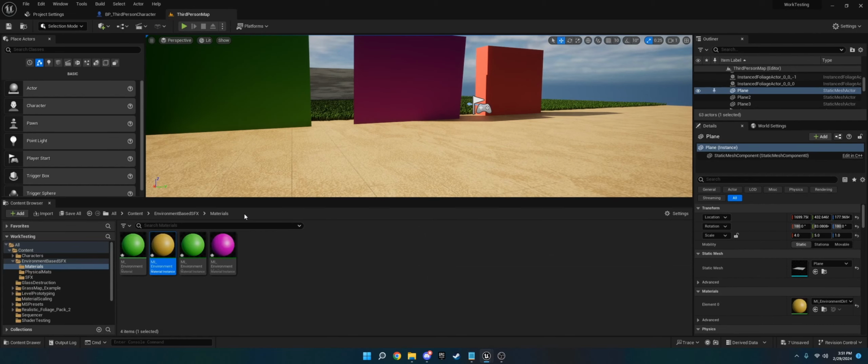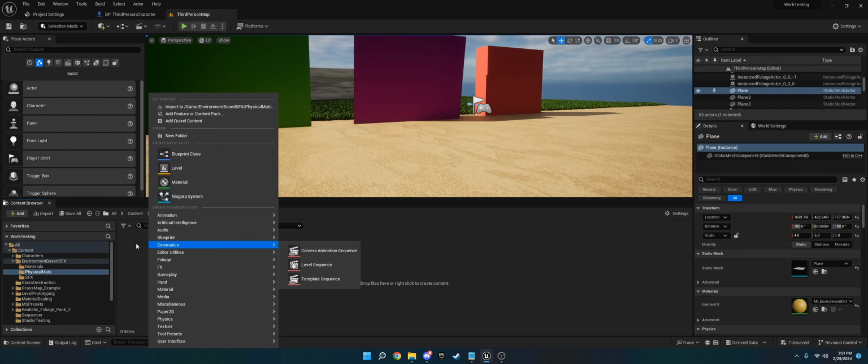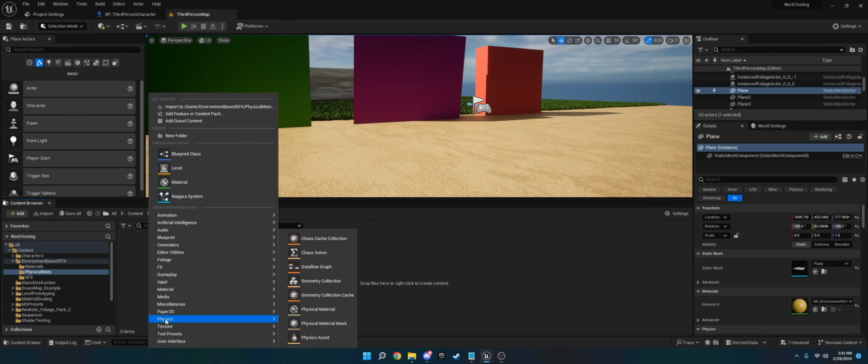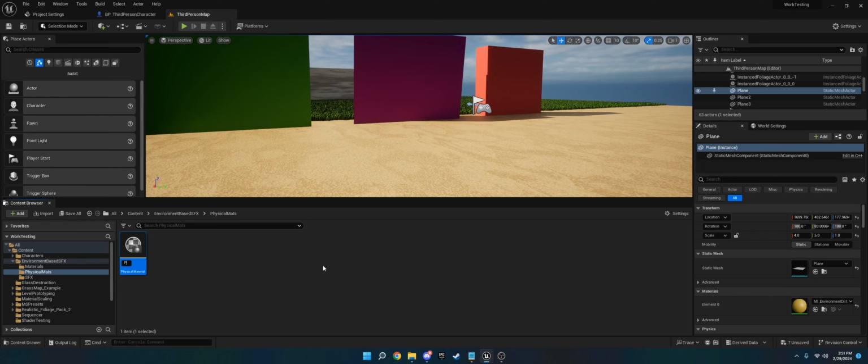Okay, so the next thing we're going to do is go to our physical materials, and we're going to create them. I've already got a folder here called Physical Mats. You'll probably want to create a folder. And we're going to right-click in the content browser, and go down to Physics. We're going to click on Physical Material. We're going to click this right here. We're going to click Select. I'm going to call this PM Grass.